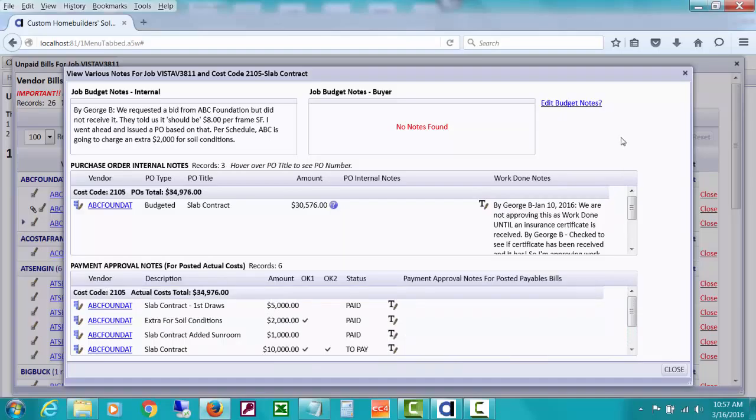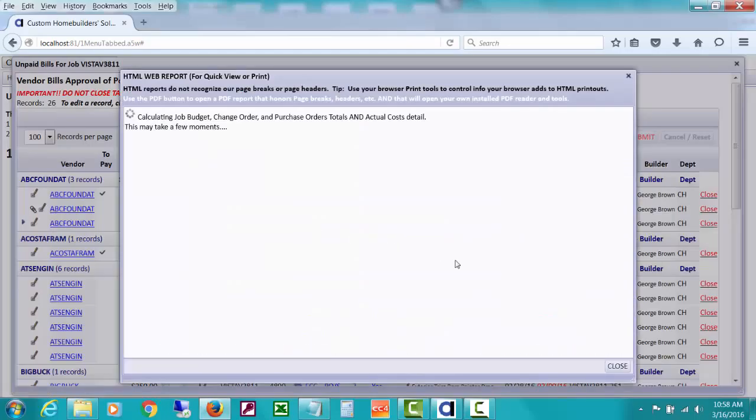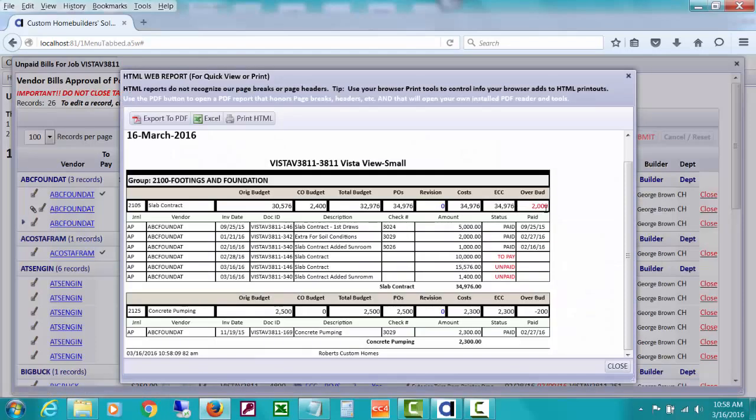So it's a screen to bring together, in a way, all the various notes and information that you might want to review from the field. So you can see how many tools there are for you, and if you did the ECC, you could see over by 2,000, and by looking at the actual cost posted, you could see extra for soil conditions that you as the project manager do know about.